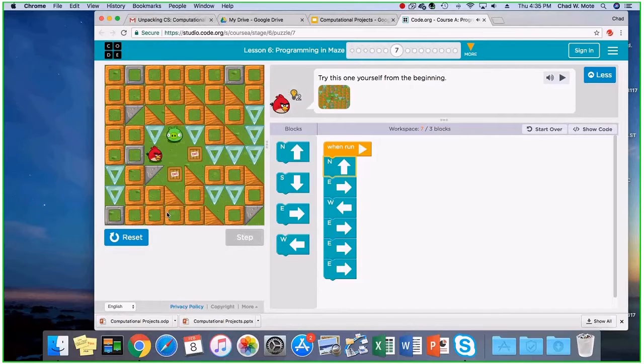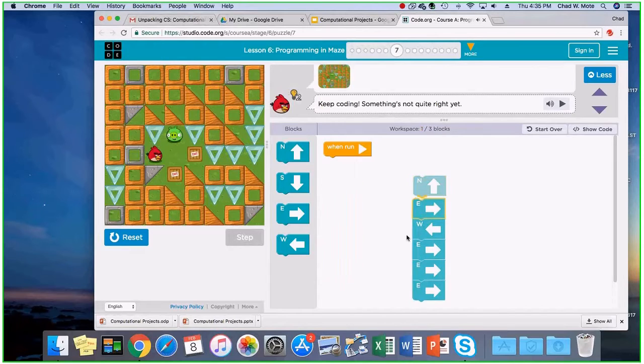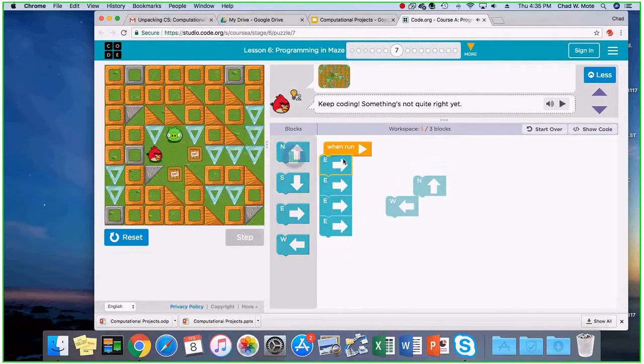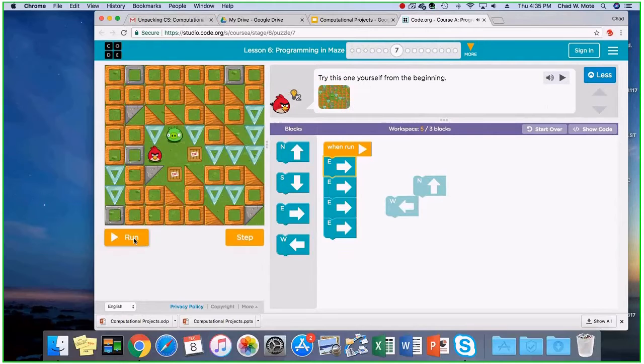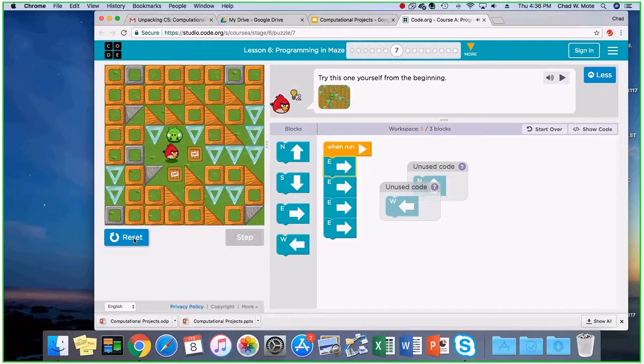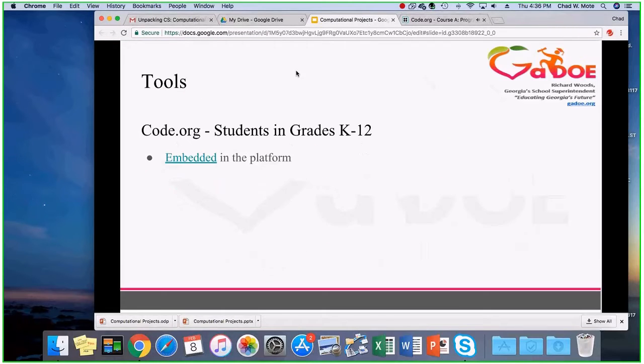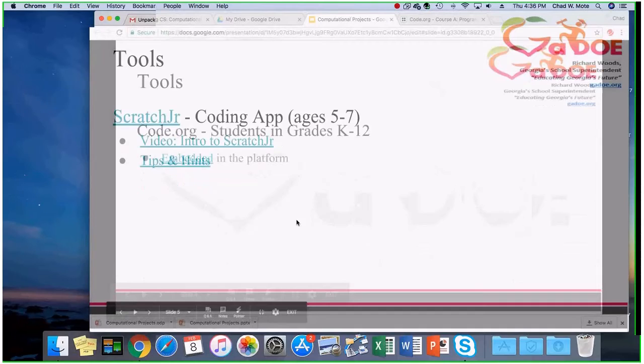Oh, he's not going to let me go. I need to take that north out, don't I? I'm going to take the west out too. We're just going to go east for a while. It looks like I'm going to run into some TNT. So this was lesson 6 at code.org, and I just wanted to revisit that for you. I like playing this little game, so that was a fun one. That's a tool you can use.